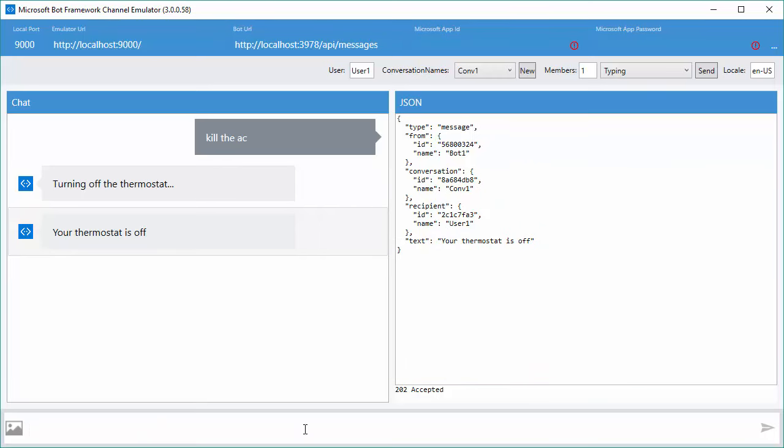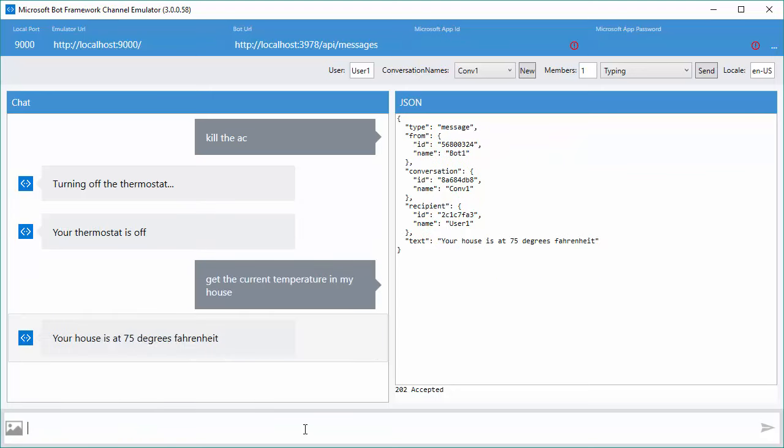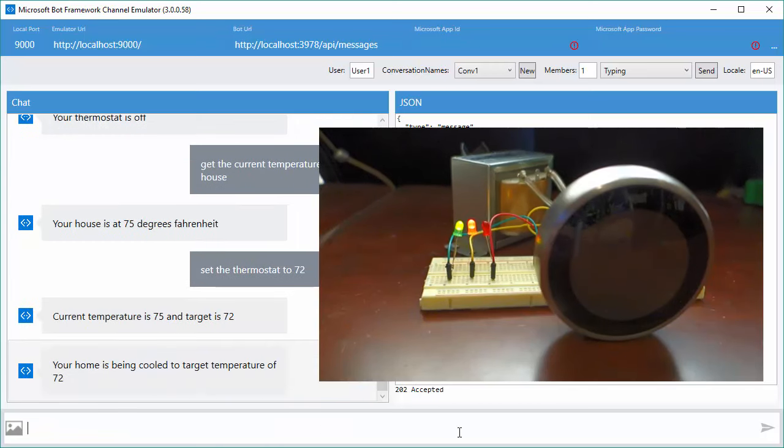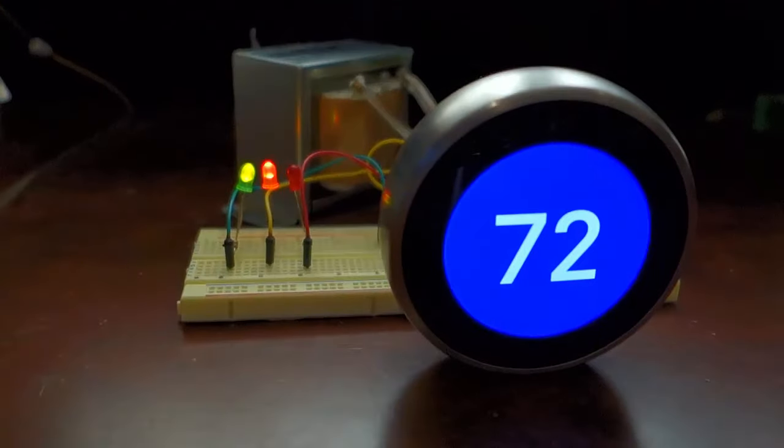Let's try another one. Get the current temperature in my house. In this case, it's just querying the thermostat, so there's no visible action there. Let's turn it back on. Set the thermostat to 72. Okay, home is now being cooled.